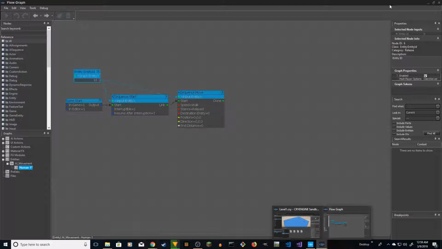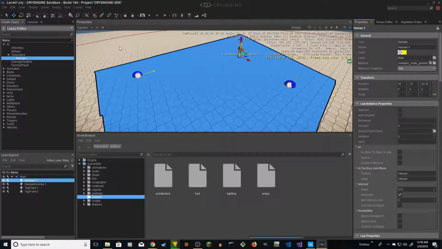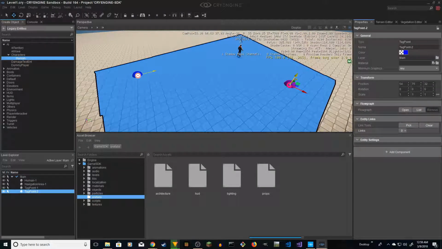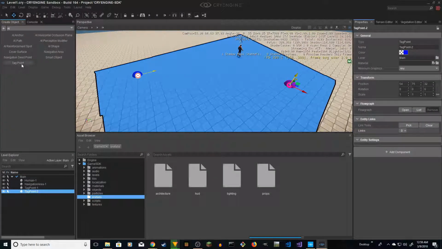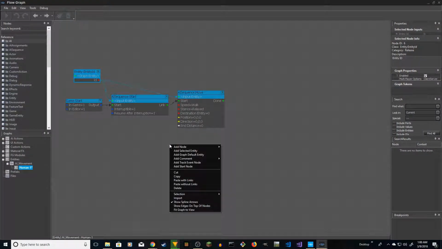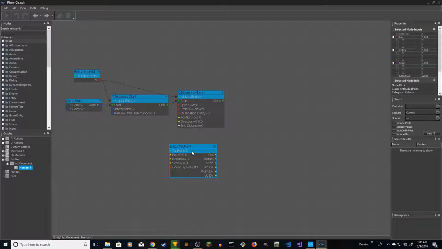So we're going to choose the first. We're going to go back to our sandbox, and pick one of the tag points that we placed. Remember the tag point? Select one of the tag points and go back to your flowchart, then right click and add selected entity, and this is your first tag point. This is going to give you our first position. Drag that and put it here. This is position one.